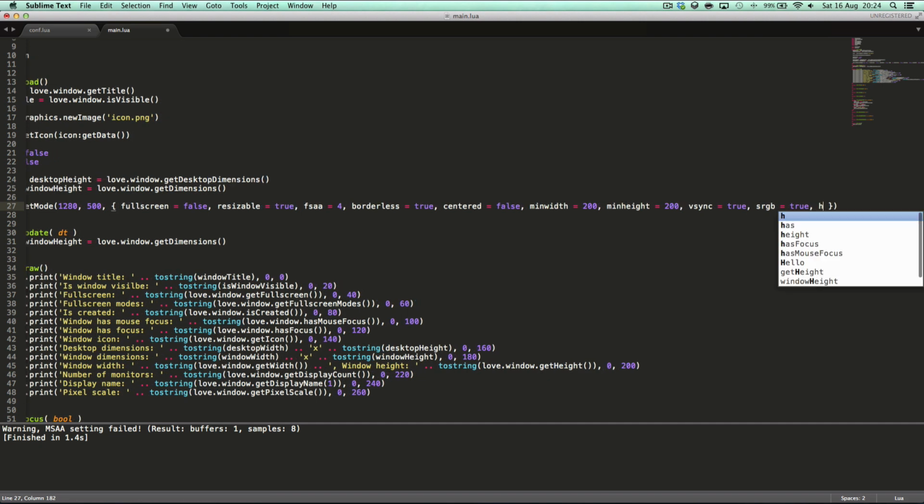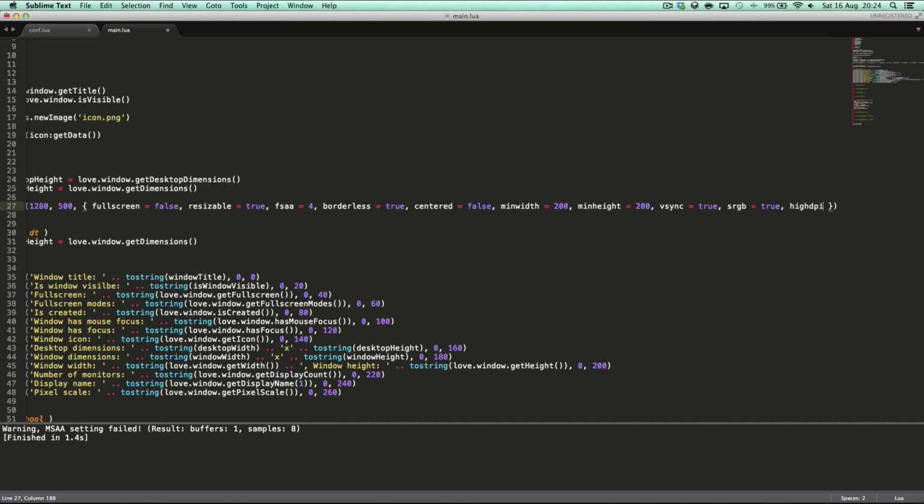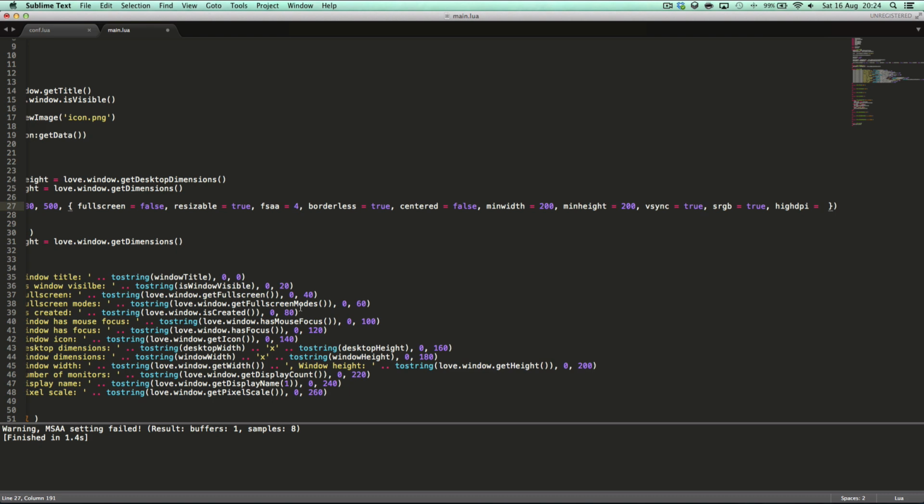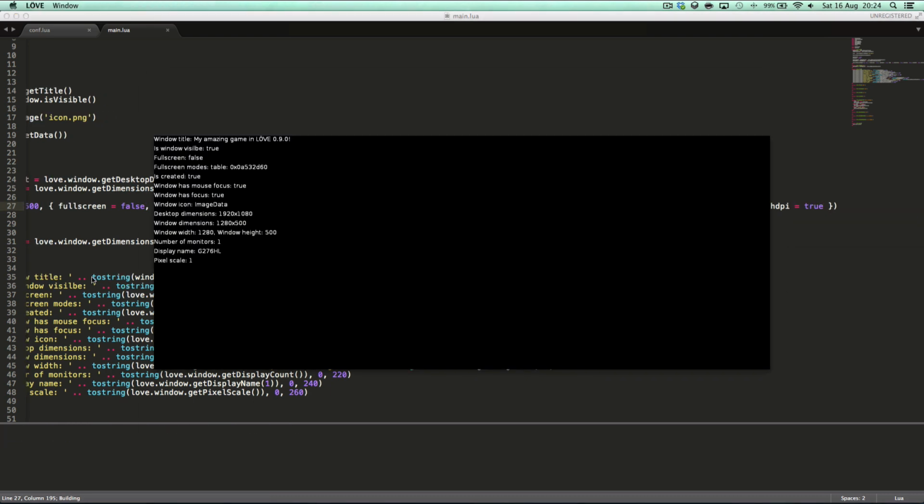High DPI. This is to do with MacBook Pro Retina screens, I believe 4K as well, but the example used with the Love wiki is the MacBook Pro Retina screen. So should we use a high DPI, high Retina screen? Let's just say true. And there we go. That text looks a lot cleaner. I didn't think it would look that much cleaner, but it does.